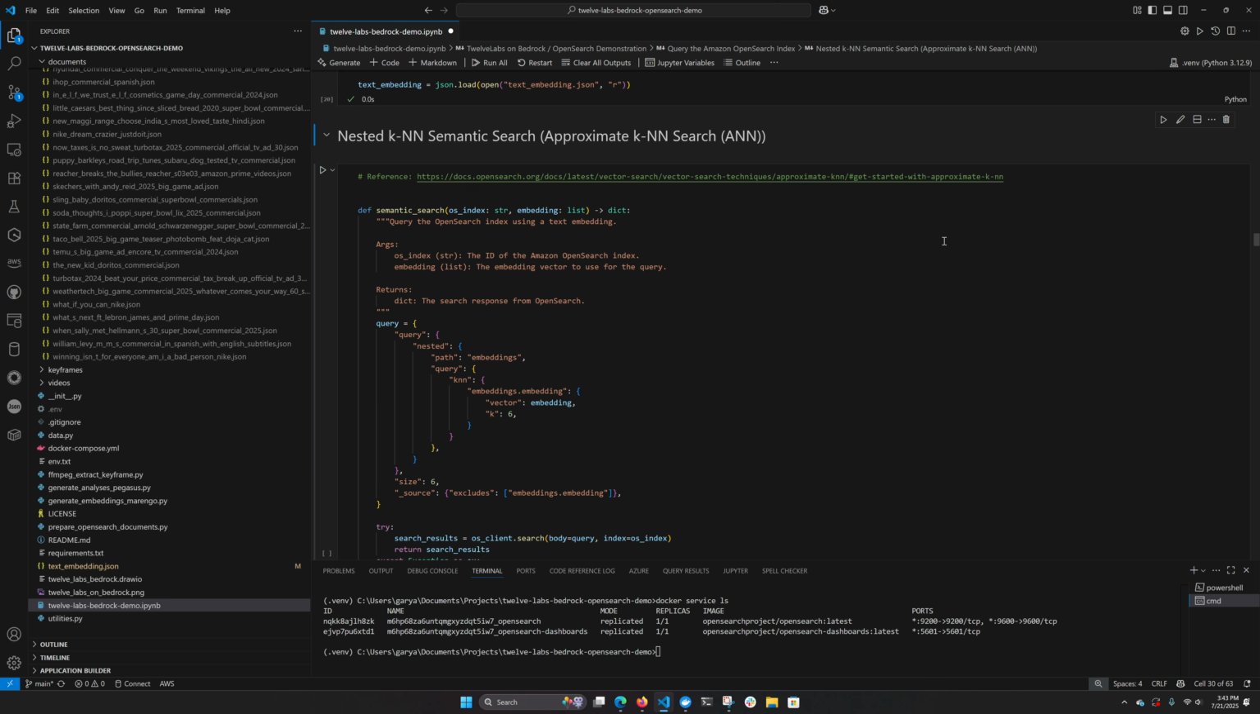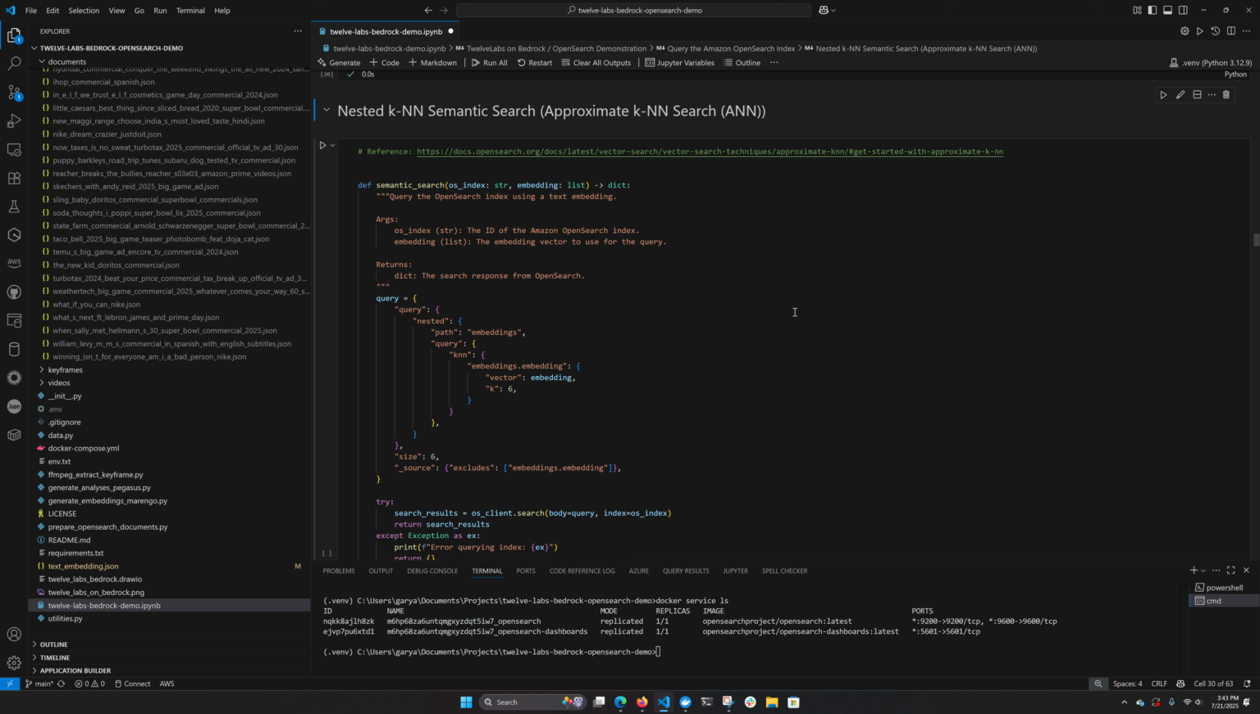The first search we're going to do is really the most basic search. We're going to do a nested KNN semantic search, or what's technically an approximate KNN search, or ANN. What that means is we're going to be using our vector embedding. So here's our embedding that we just created of our search criteria. And we're going to be looking for the 6 nearest neighbors. Now in this case, because we just want a list of the closest videos or the closest video segments that match that description, we are going to get 6 videos back.